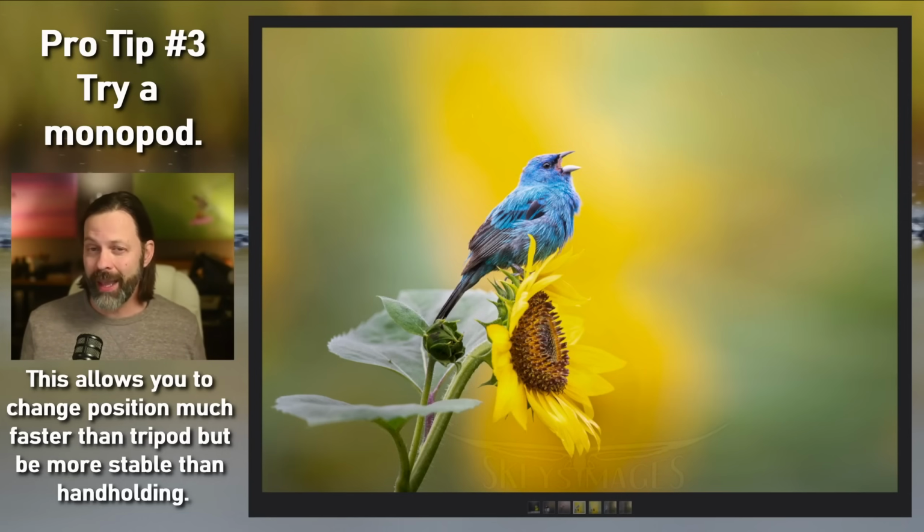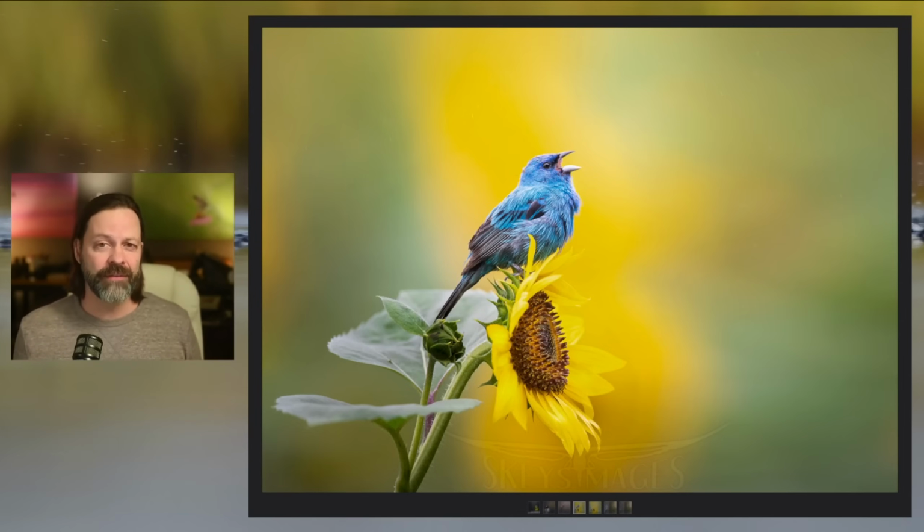So if you are comfortable hand holding and your camera can handle that, feel free to hand hold. But when you get to shutter speeds under 500th of a second, it becomes a little bit more challenging to get those sharp photos when you are hand holding. So if you don't own a monopod, give it a try, but especially when I'm out in the field with songbirds, I am using a monopod almost all the time.